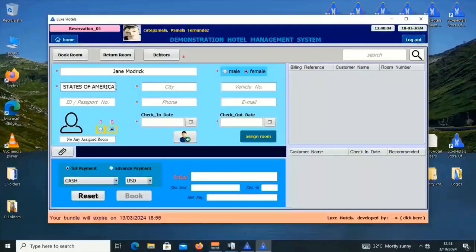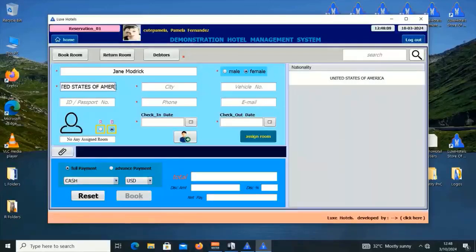You may be wondering why when I type this country's name, the full country name appears within this table right here. This is because when you're typing within these three fields, the customer name field, the nationality field, and the city field, the system automatically finds the corresponding matches from the database. Now, where do these corresponding matches come from?